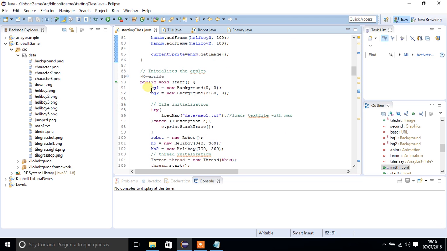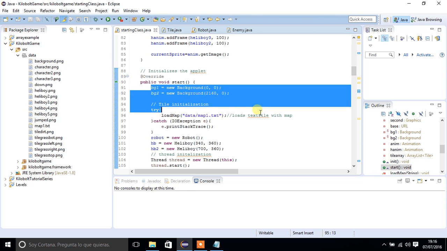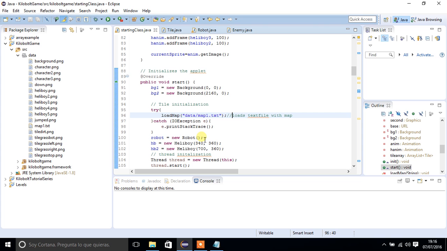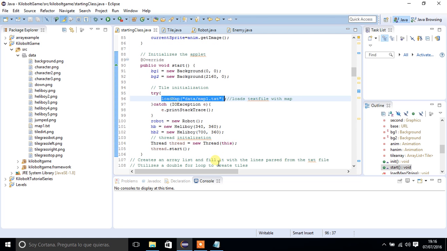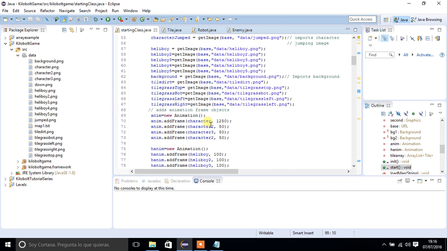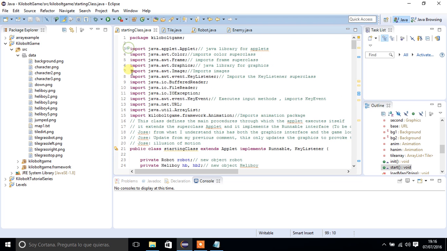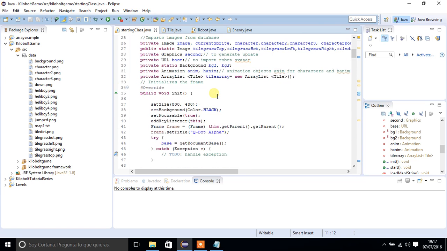Here in our start method, we initialize the tiles for our levels using this command. What we're doing here is loading into the program the text file that we created with the map. Also, notice that I imported a few new classes from the Java library, which are BufferedReader, FileReader, and IOException. The use for these will be apparent soon, so be patient.